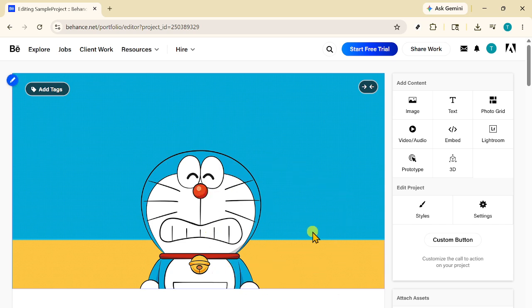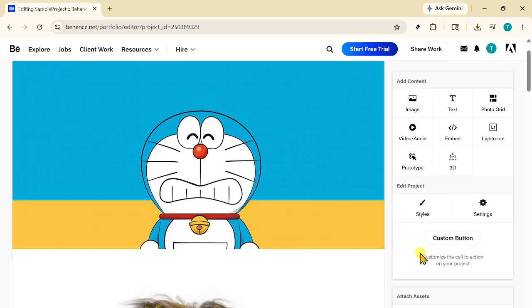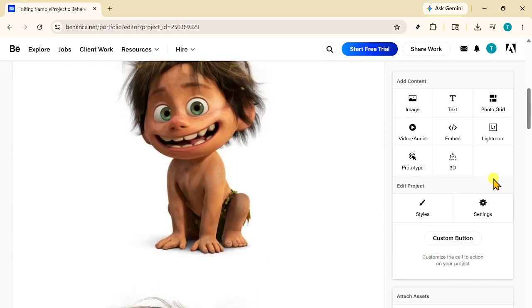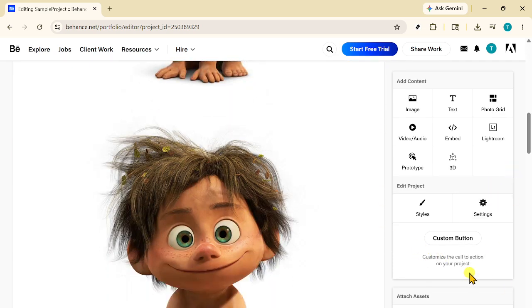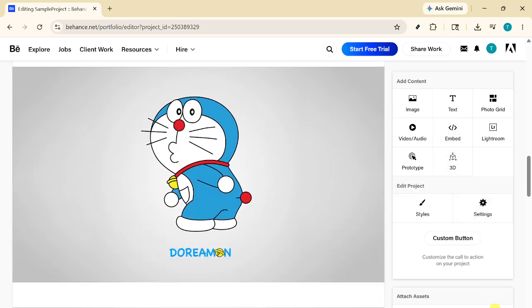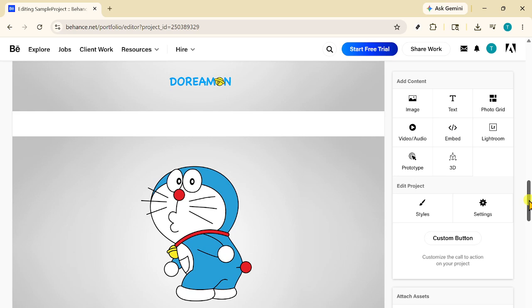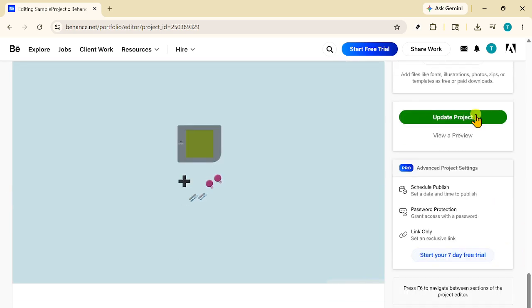Then scroll down until you locate the Update Project option. This final step is important because it applies the edited version of your project. Without updating the project, your reordered images may not be reflected publicly. After you click Update Project, your project should display the images in the new order you selected.